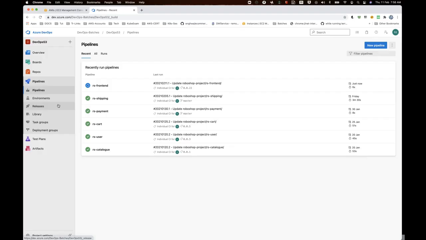Let's see, but there won't be any changes it will impact. We want to apply some changes. Let's see step by step. So first let's complete the CI part.